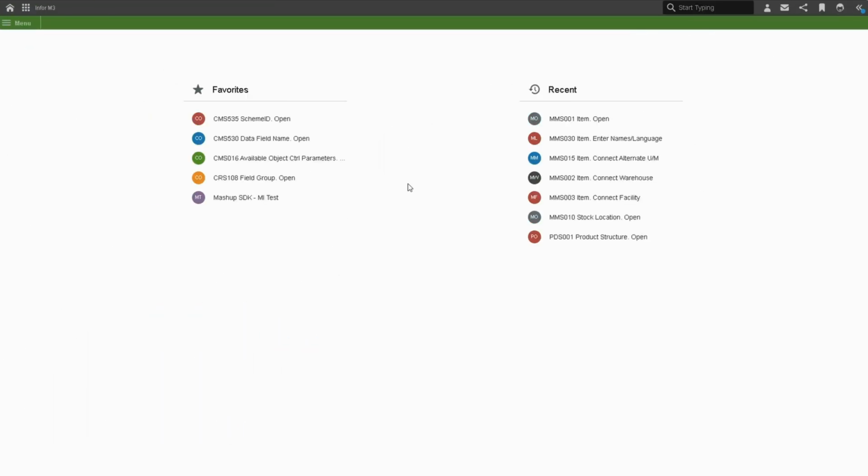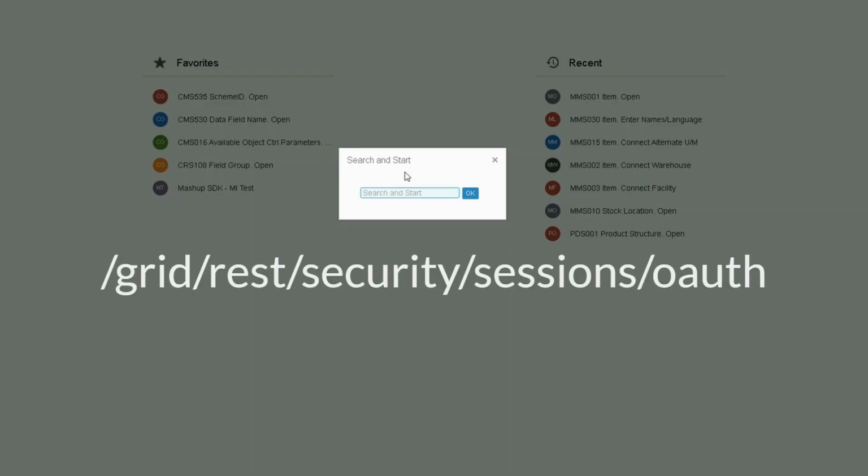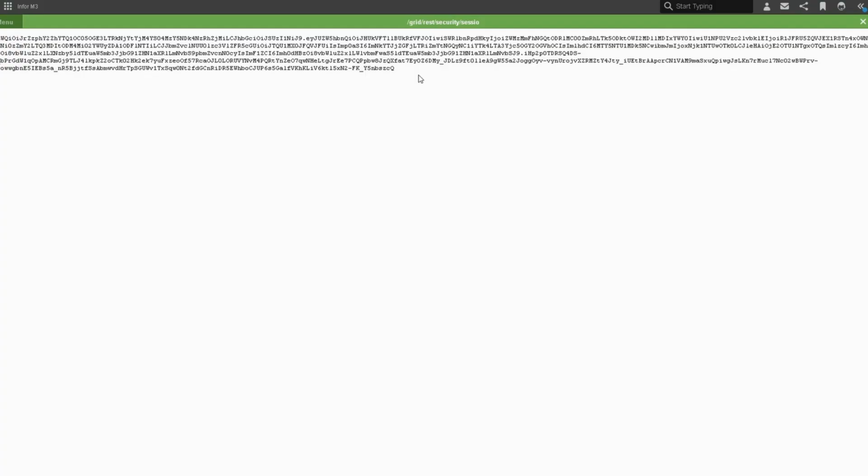You can get the token in this way. Return to Infor M3 and press Ctrl+S, then enter the command that you can see now on the screen and confirm it with the Enter. You can copy this command from the configuration sheet.